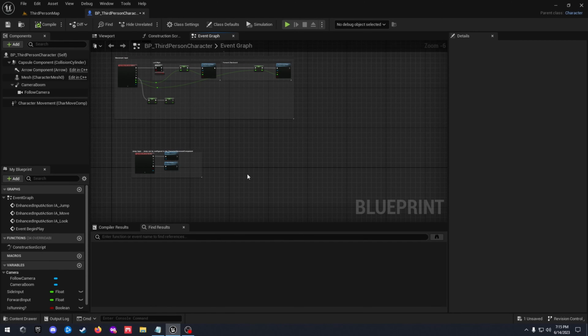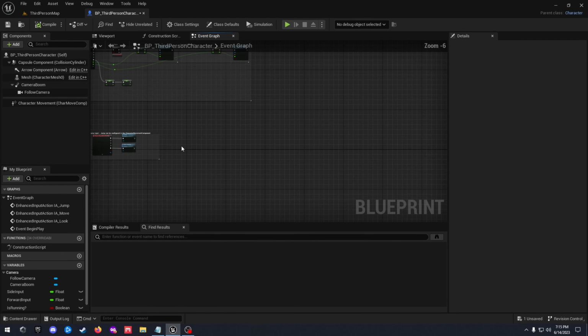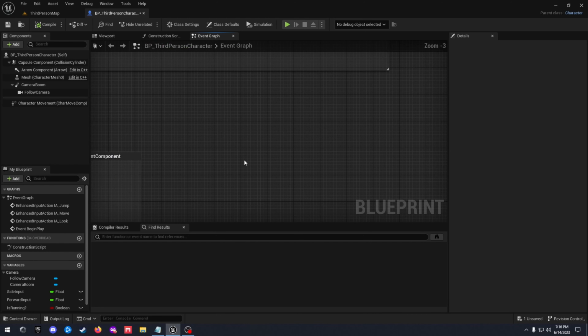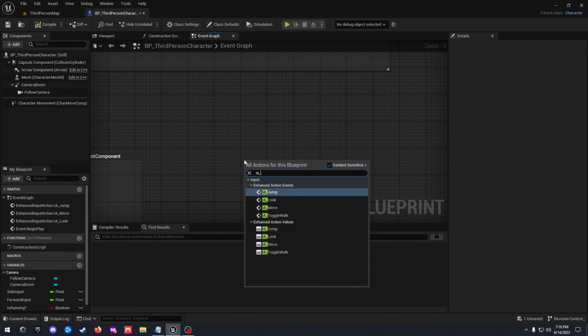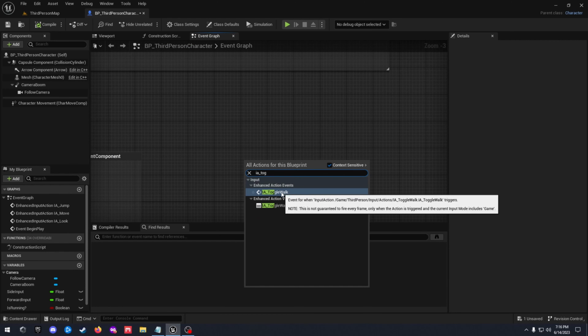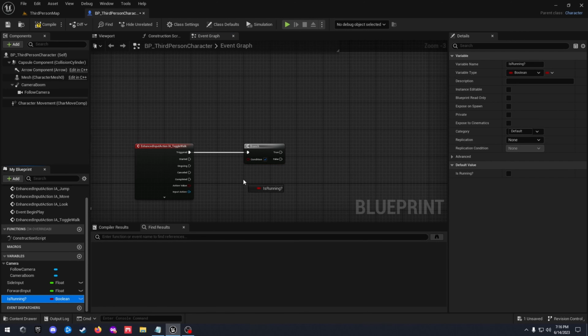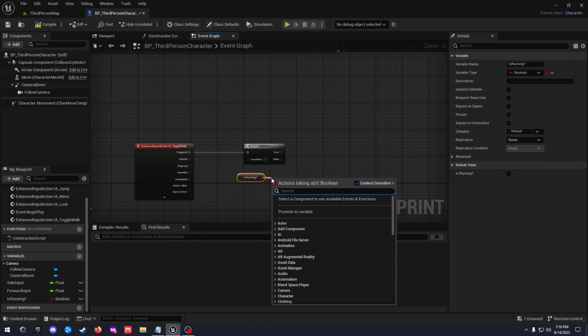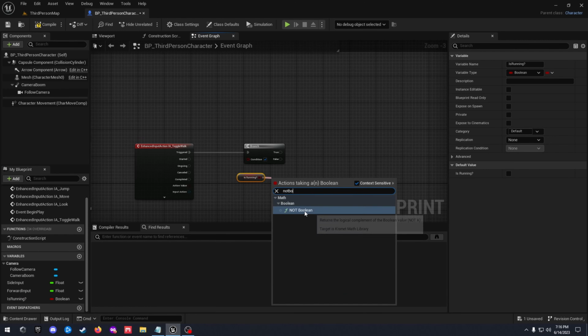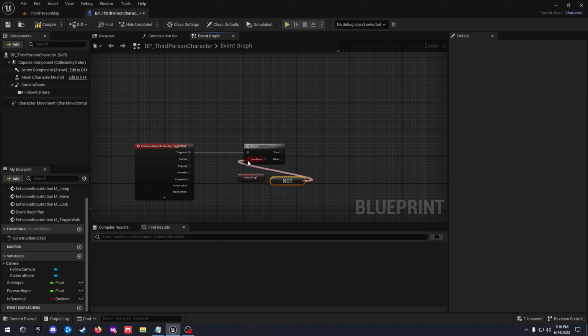Go ahead and compile. Right here next to our jump, right click, IA toggle walk. We're going to go ahead and add a branch. Off of our trigger, drag to our branch. We're going to grab that is running variable, get that, drag off of that, add a not boolean, and plug that into our branch condition.